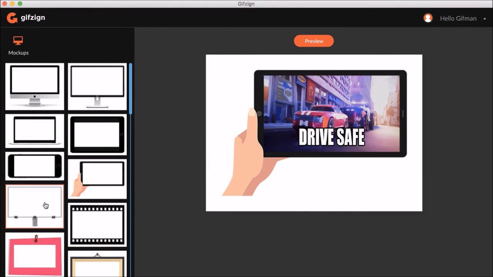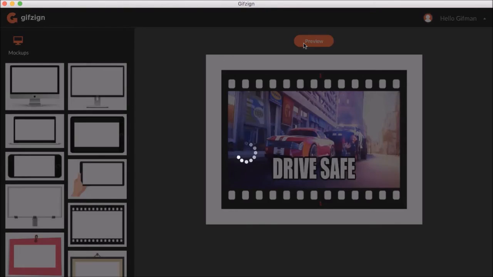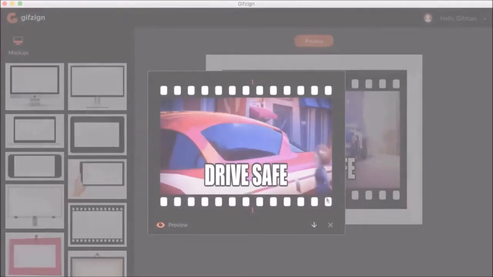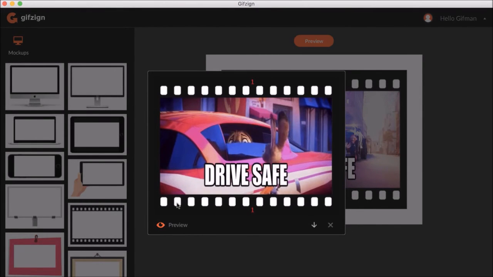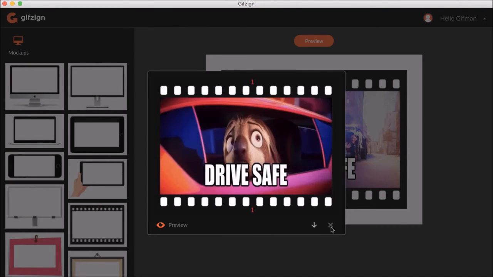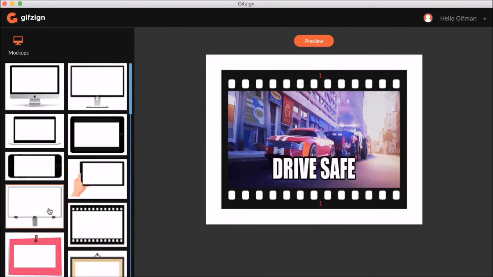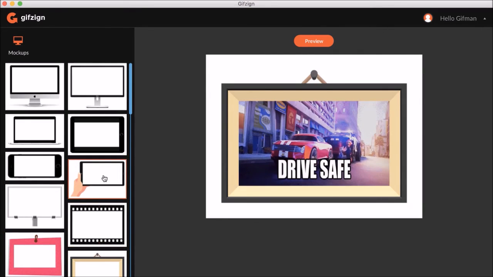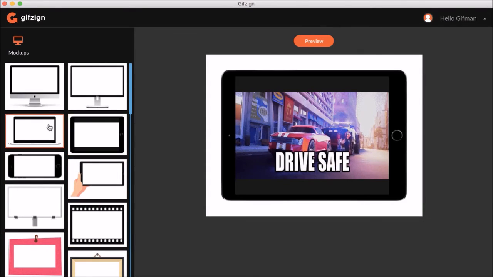This is another very cool one here. I really like this one. That's the kind of cinema one. So it has that nice cinema vibe, and again you can download it and add it to your website and our social media. And what else? We get this one and this one as well, which are cool. So that's the mockups technology, again, which is unique to Gifzign. This is just very cool. It gets people, I think, even more engaged than just posting a simple GIF.